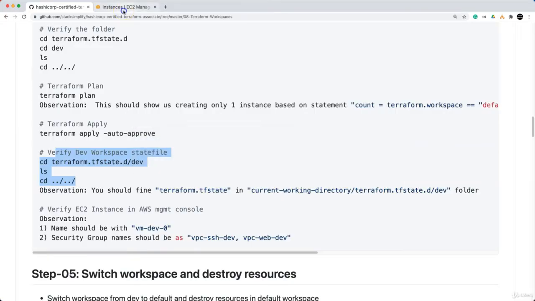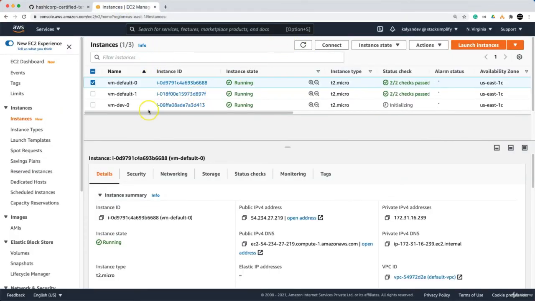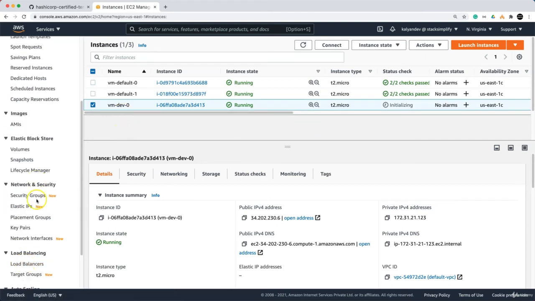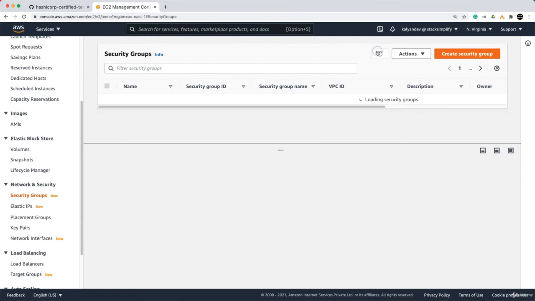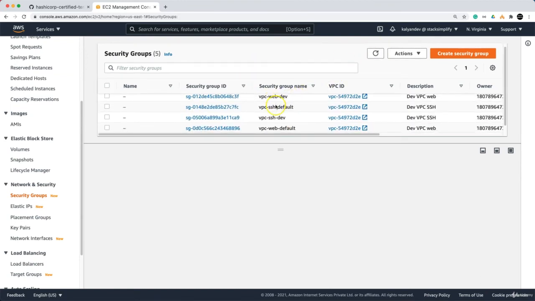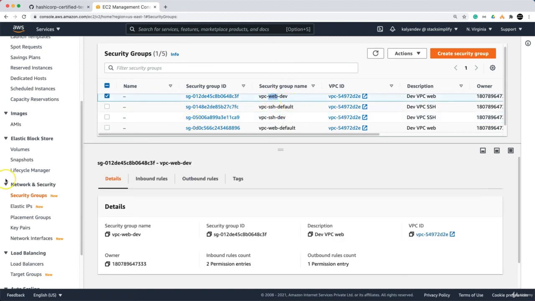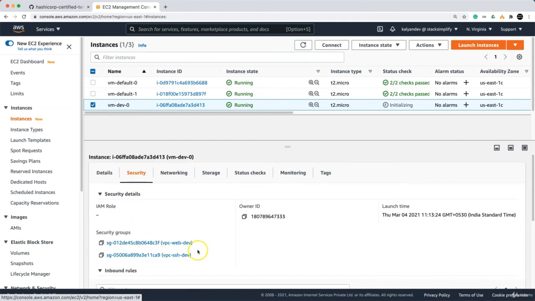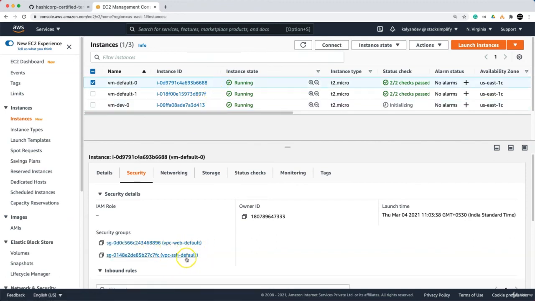Now let's also review the EC2 instance that got created. You can see VM-dev-0, which means VM, the workspace name, hyphen, and then count.index. That's about the VM instance. In the same way, you can also see the security groups, which should have been already created: VPC SSH dev and web dev. The same are assigned here too, so you can see VPC web dev and SSH dev for this one, and for the above two you will find VPC web default and SSH default. Based on the workspace names, those were created.